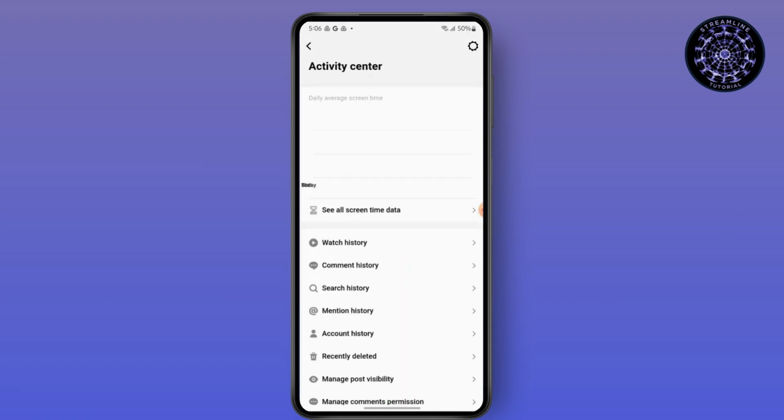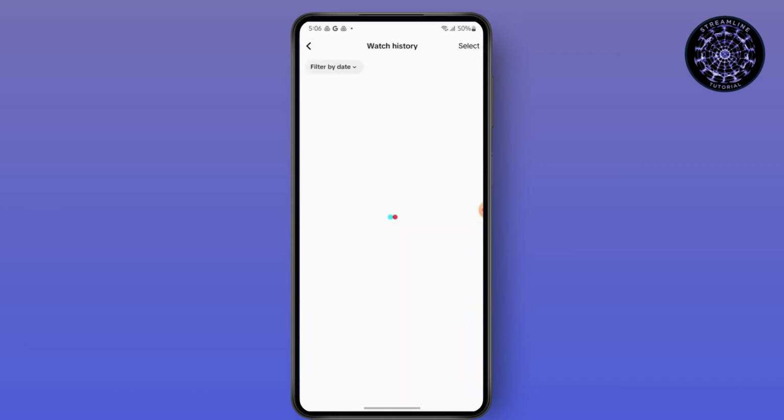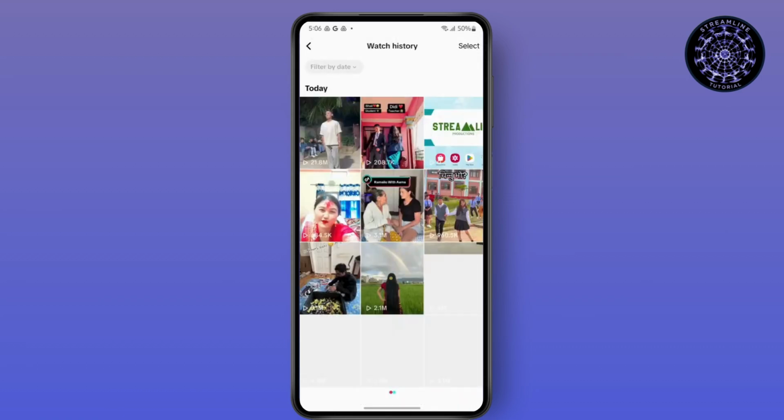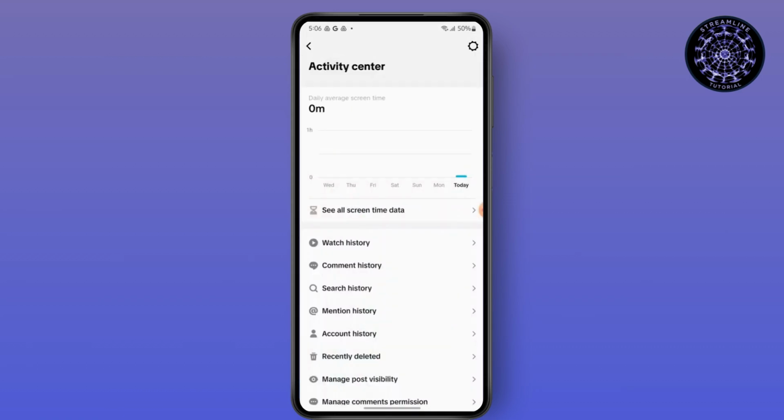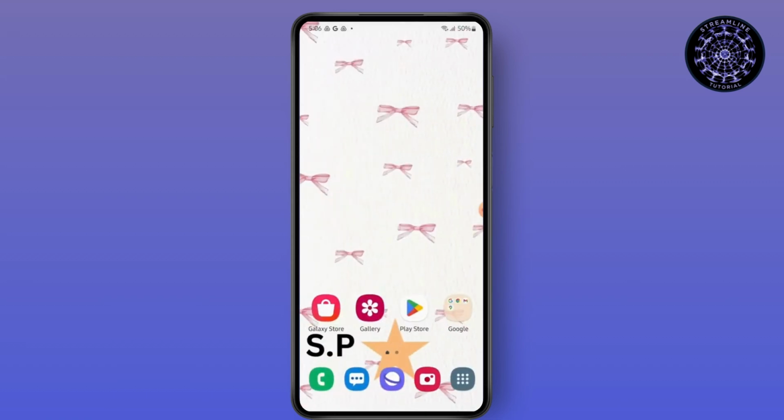Or go to activity center, and then there you will also be able to find watch history if it is not on the first page. So here you can see my watch history, and that's it.